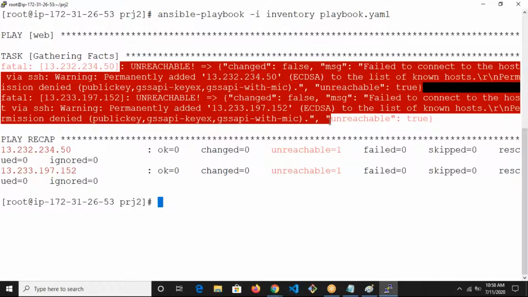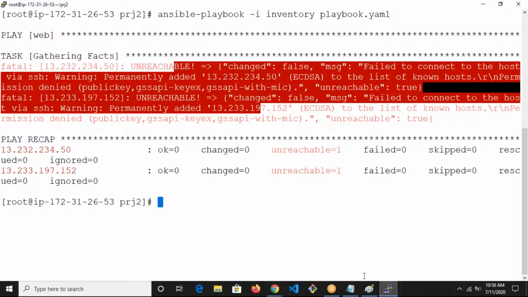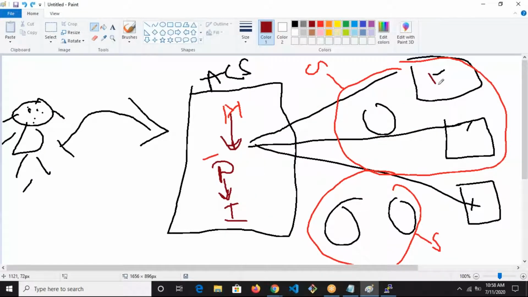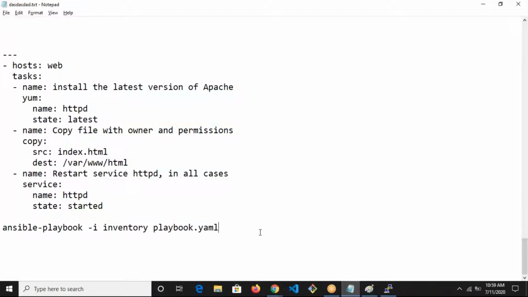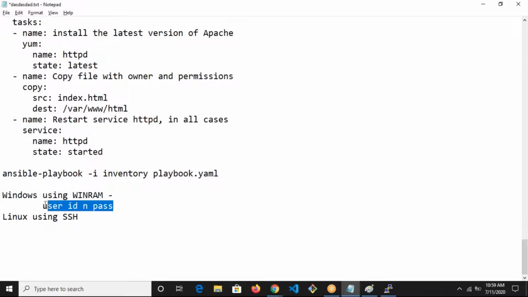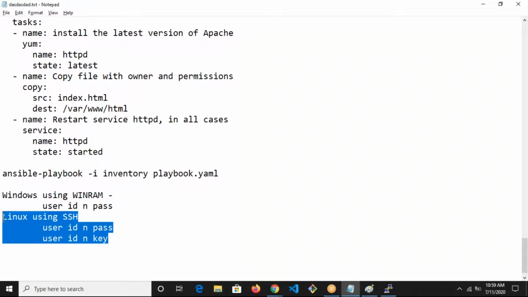Now there is a problem here. The problem is it failed here. Failed, of course, because you know, when Linux connects to Windows, then what do we need? Tell me. HTTP. Windows using WinRM. So you need a user ID and password. Now if Linux is using SSH, then you need two things: user ID and password, or user ID and key. Correct? Yeah, the public key. Both will work.